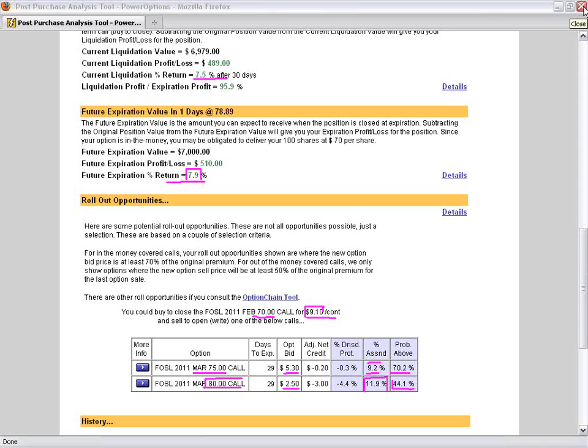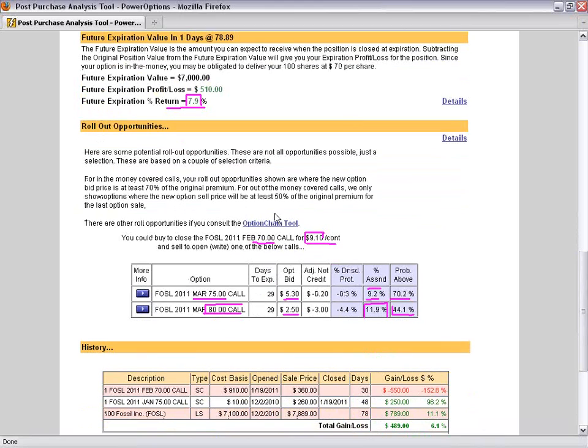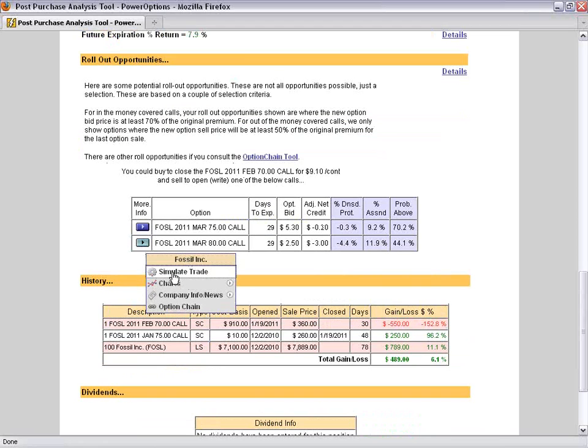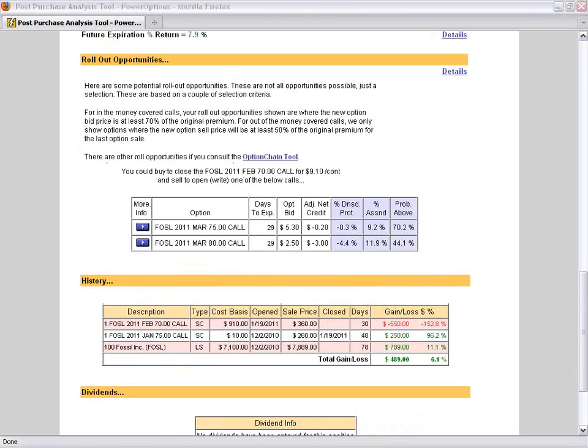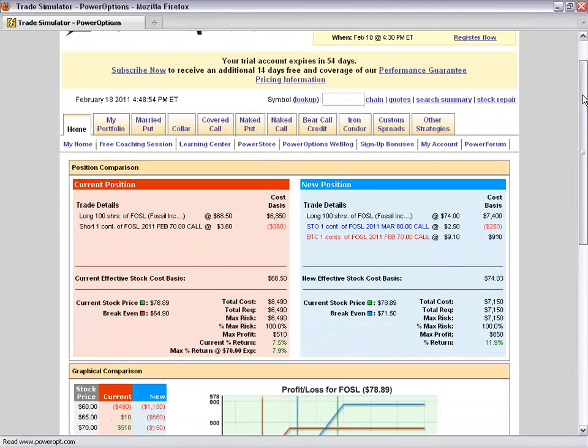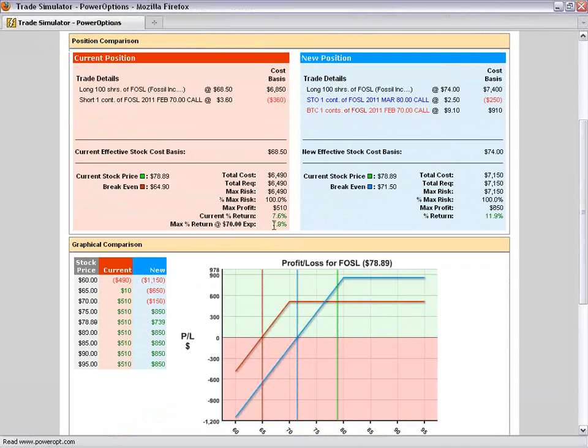One other quick review. Oh, and of course, I just wanted to mention, in order to compare this side by side, in addition to what I see here, it's great to see things numerically, but as many of you know, my next step, from the rollout opportunities, I'd go to the Simulate Trade feature here for the March 80 call, and this would allow us to view a side-by-side comparison of where my current position stands. Max return 7.9%, which would occur on Saturday because we'd get assigned at $70 with a stock at $78.89. But if we roll to the 80 call, we'd have that new potential profit of 11.9% or $850.